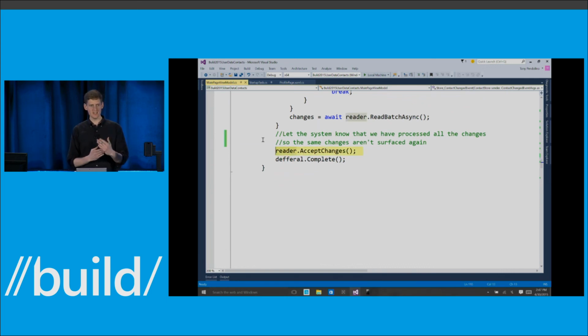And then finally, the last thing I do here is I'm going to ask this reader, hey, I accept these changes. I never want to see these changes again. So when you say reader.AcceptChanges, we move that pointer to the bottom of the list. We say, hey, you're never going to see these again. We promise you that. And the next time you go and read changes, you're going to see fresh, new, shiny changes. And then the last thing you want to do on your way out is release that deferral so then we can call you again if there are new changes that have happened since you went in.